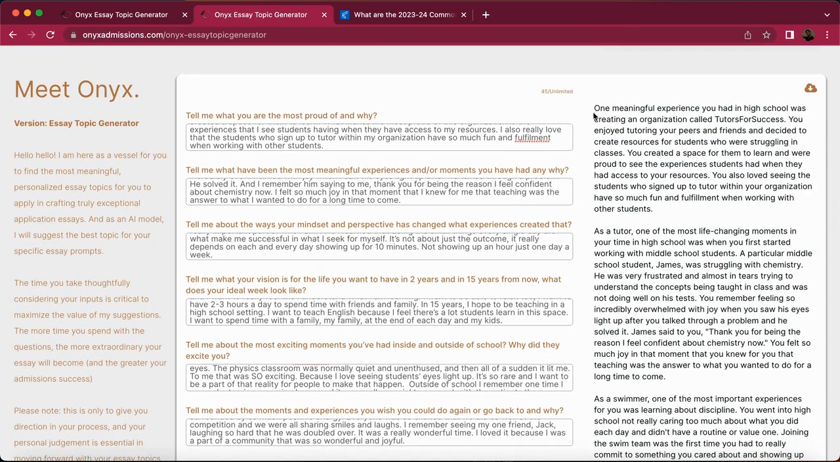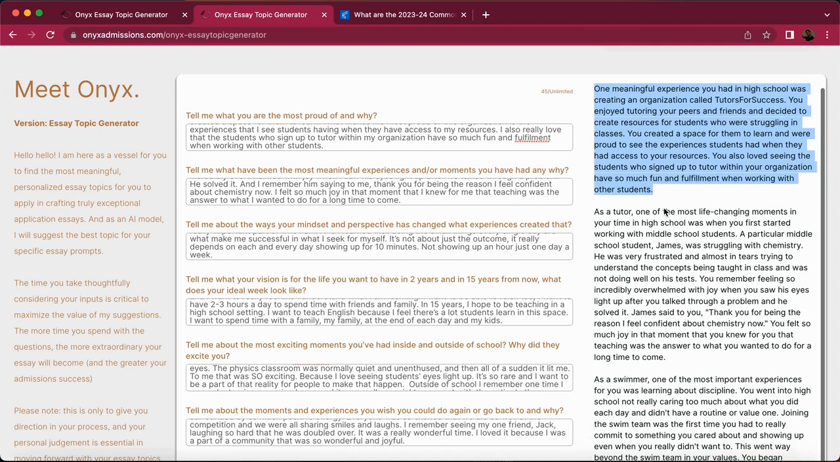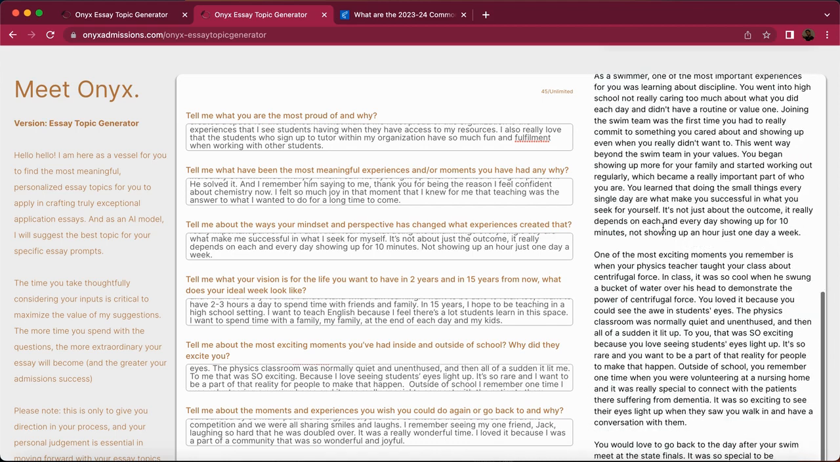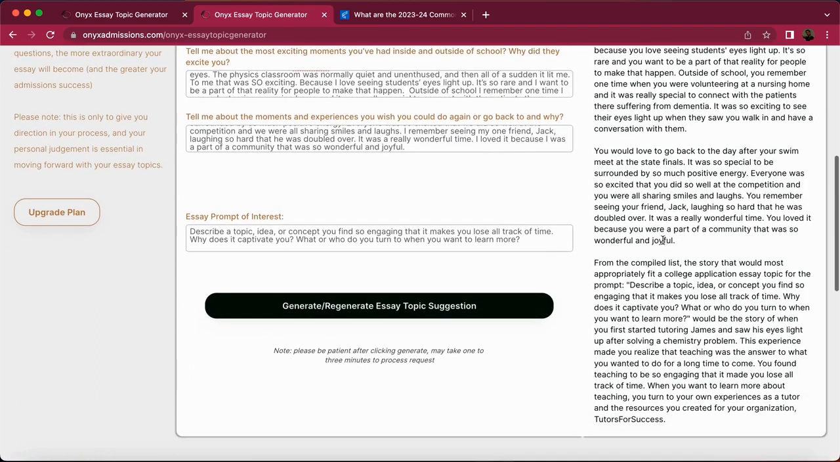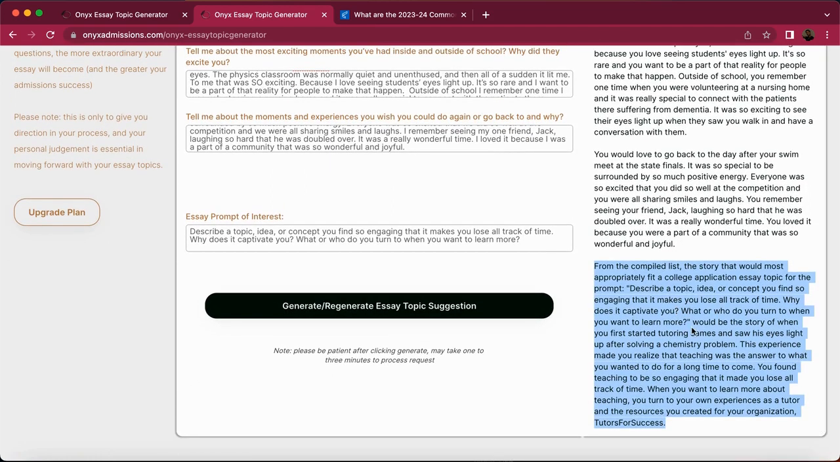Right. So you'll notice here that this again breaks down the individual experiences, but here we want to look at what it is that we're suggesting is the best topic for this. So we'll look down here. We'll see the suggestion is the moment when we first started tutoring James, with the chemistry problem, and why. This moment captivated you, the feelings of working with James. It allowed you to realize that teaching was the answer to what you wanted. And it really is highly personalized and specific to that essay prompt.